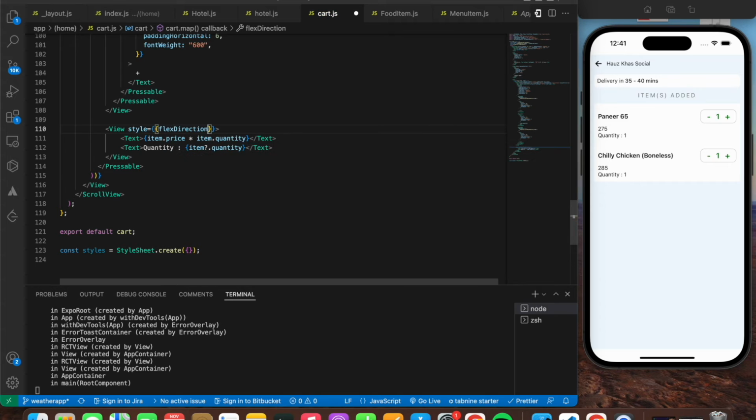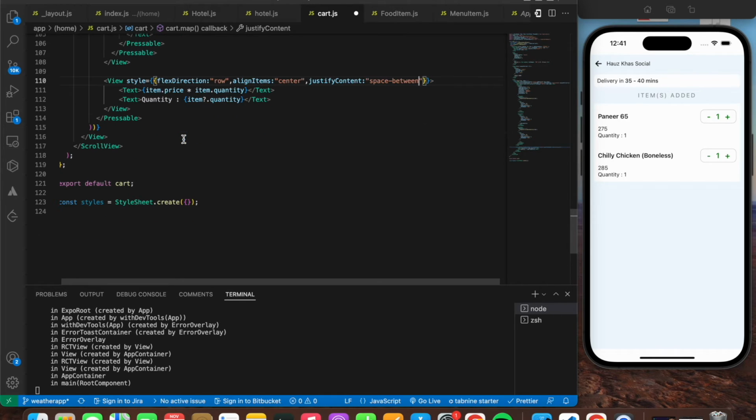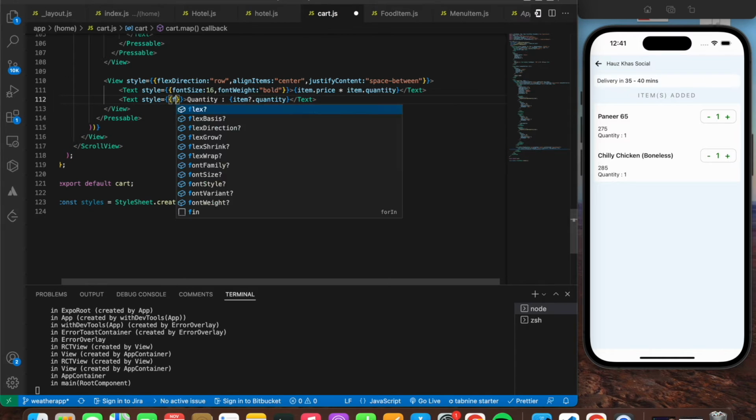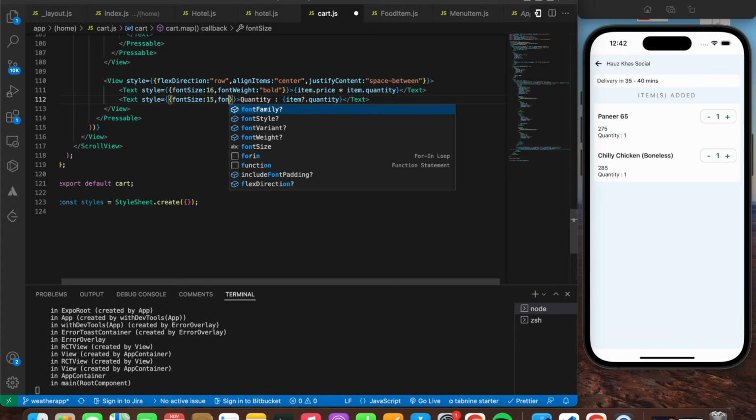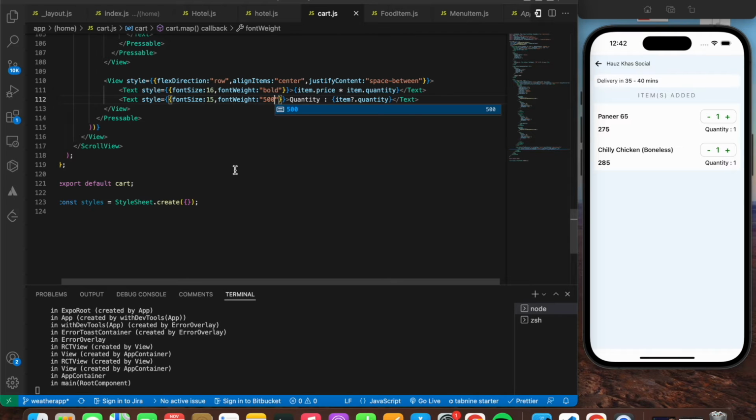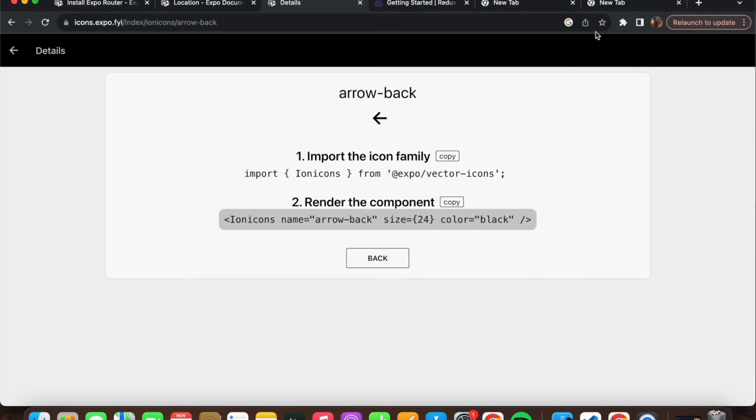I'm going to say flex direction of row, align items of center, and justify content of space between, and we're also going to target the styles for the Text inside the View. I'm going to say style over here. Basically I'm going to give it a font size of 16 and font weight of bold. For this one I'm going to say font size of 15 and a font weight of 500. Save the file. As you can see, that's looking good. Let's just insert the rupee symbol over there.